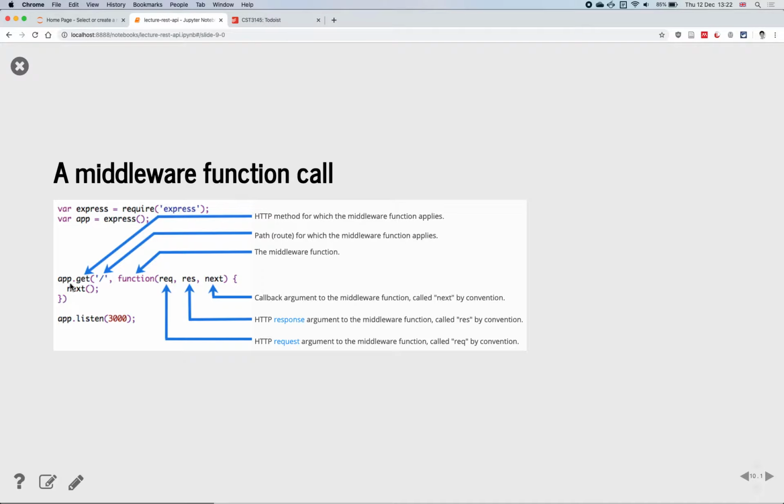This looks very similar to the way we defined a route previously. You say app.get, so that means I'm going to respond to any GET request. So that's the path that you need to match, which is just slash, nothing else. And then you have a callback function. It has these three parameters: request, response, and next.